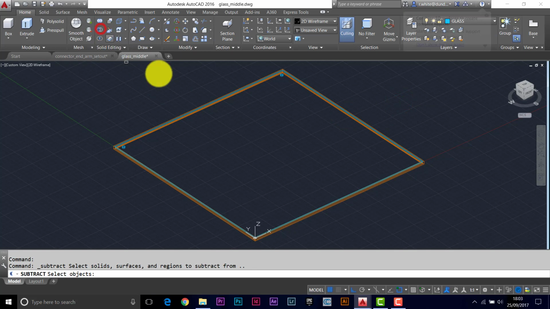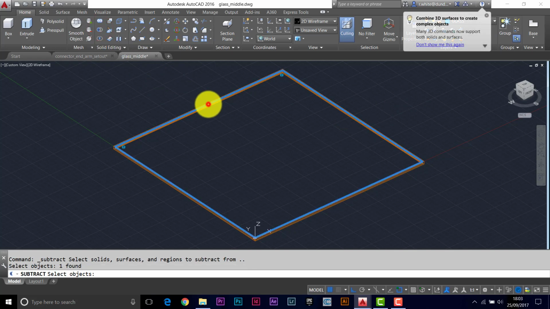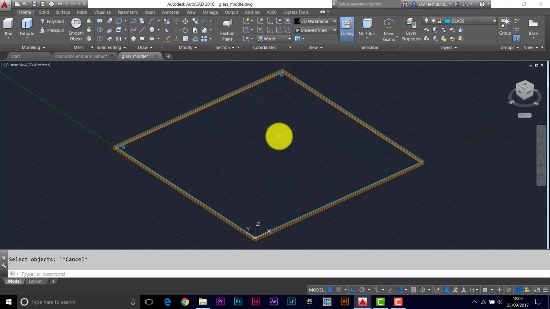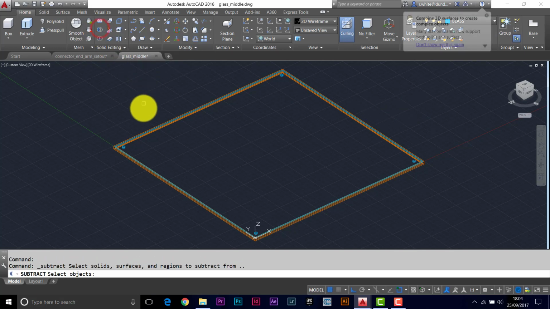Then it's just a case of subtracting from the main plane of glass, enter, pick the 4. Oh, I've lost my 2 circles, I better do the mirror again. I must have forgotten to accept the final part of the mirror command. Erase the source object, no, press enter. Okay, done that a few times today.